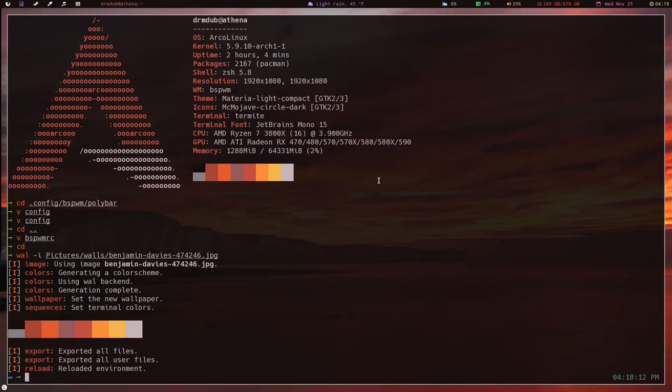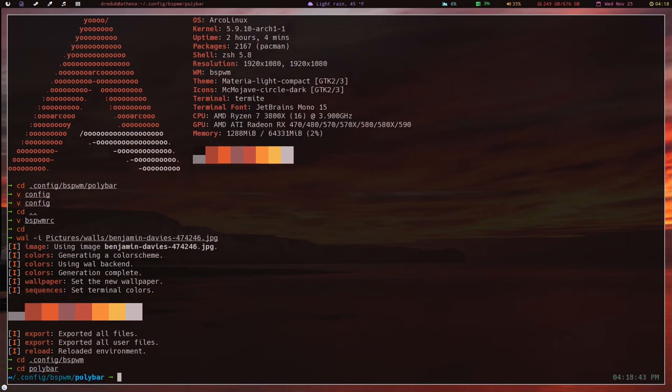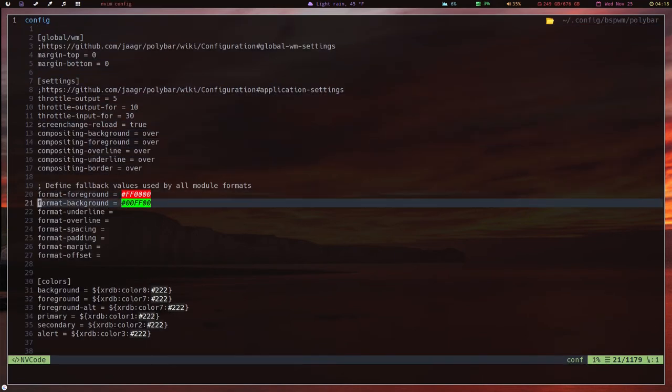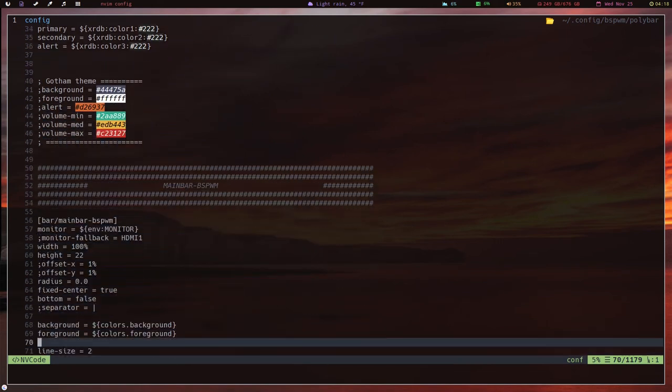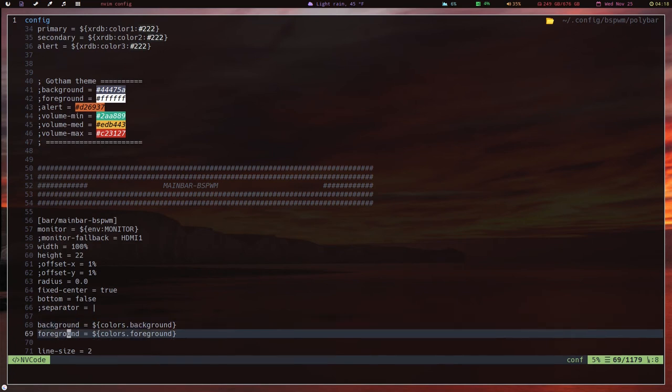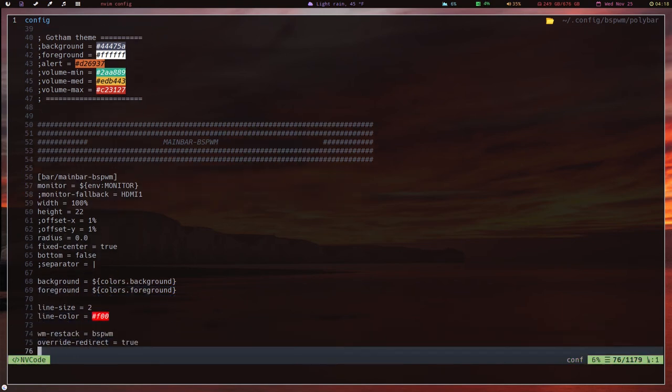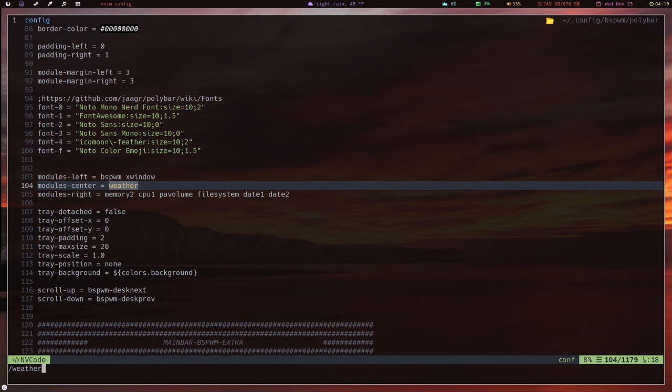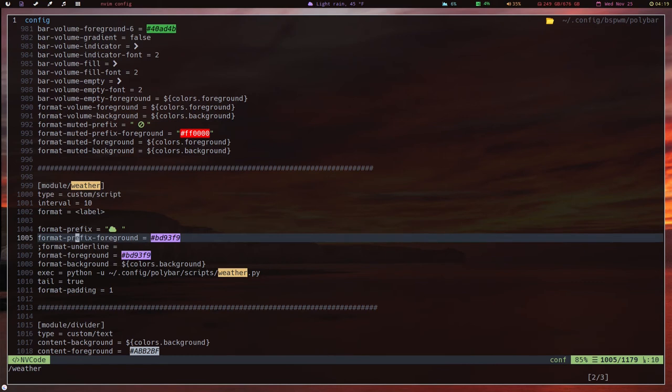Now, obviously, in order for the modules themselves to change to a different color, I'd have to go through and change all those back to foreground. The foreground of those to this, a cd into bspwm, the polybar config. Okay, and we want to, let's see here. Foreground, we want to V into this and yank it. Okay, so let's see, first weather, let's see how this works. Okay, format foreground. Change. Oops.